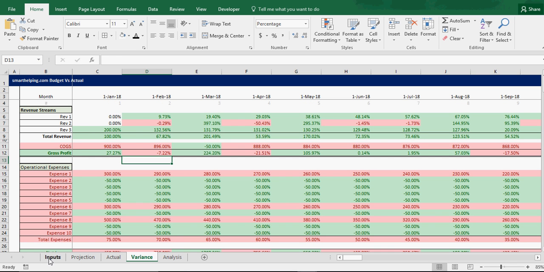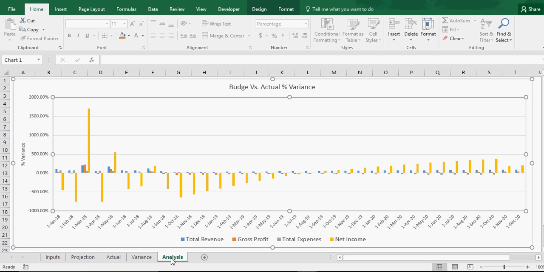So now that we have everything organized, we can look at an analysis, and here you can go month by month and see if the variance was positive or negative. We're tracking total revenue, gross profit, total expenses, and net income. So our net income was down through 2019. Then you can see at the end of 2019, our net income actually starts to outpace what we projected, so that's a good thing.